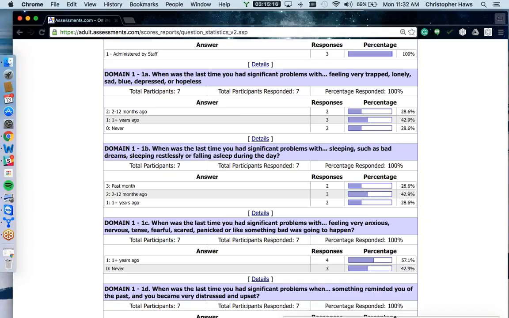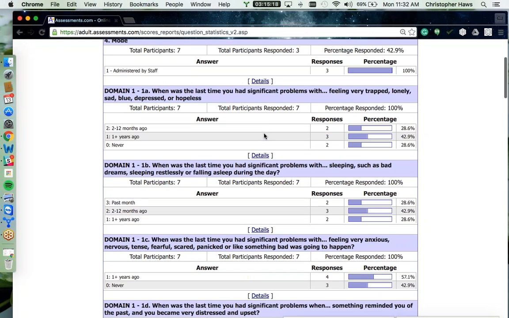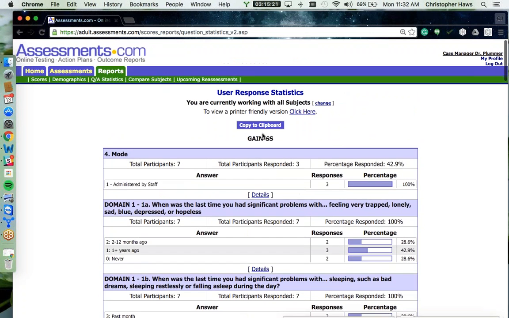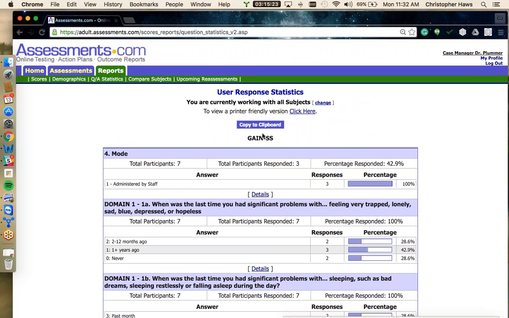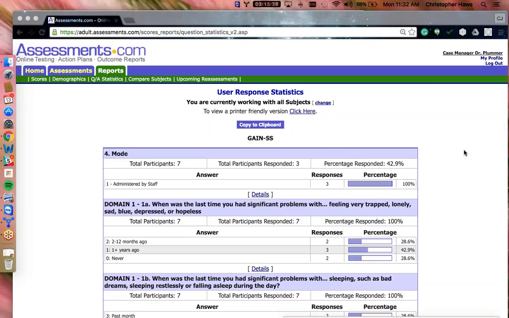So again, if you just want to look at the data to see how this is getting responded, it really allows you as a staff or just your group to see where some of the areas of need might be as well. So that is the report. So with that is the GAIN SS, and the reports, how you guys utilize this tool. So I think that's about a wrap other than questions.